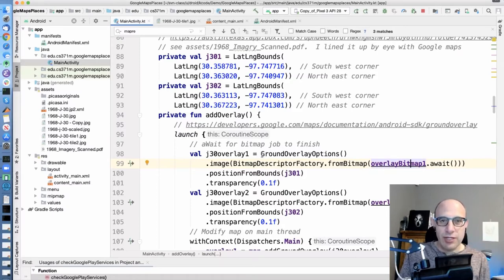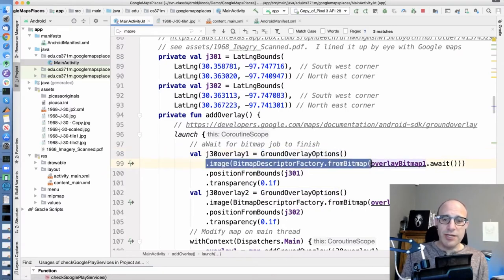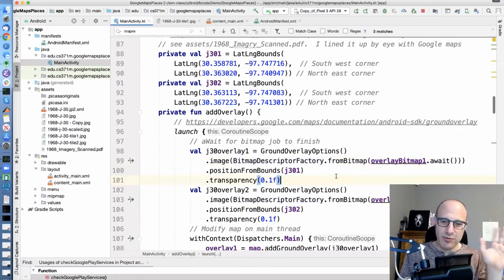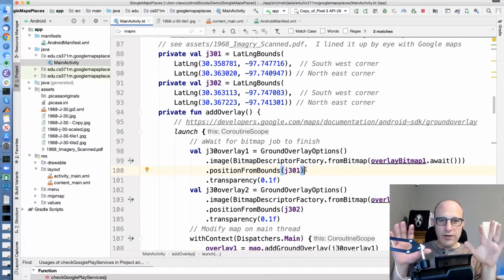So this call to await is embedded in this larger call, which is saying, hey, I want to create a ground overlay. And so I'm going to do this ground overlay options object. And what I want to put in the ground overlay option is an image. And so you have to do it in terms of this bitmap descriptor factory, but we're giving it a bitmap. And then we need to position where this bitmap is on the ground, such that then the map can move it around and scale it for us.